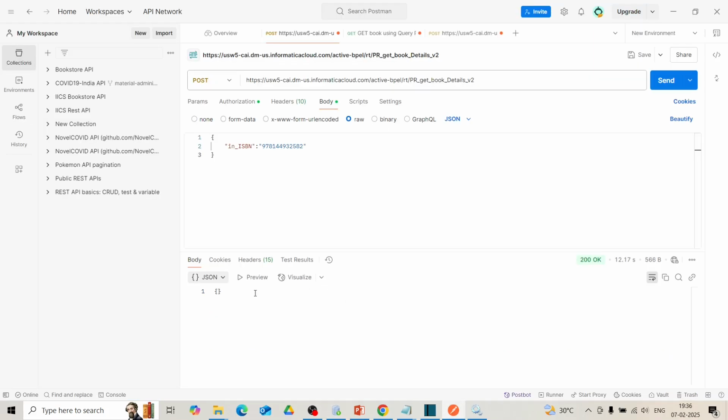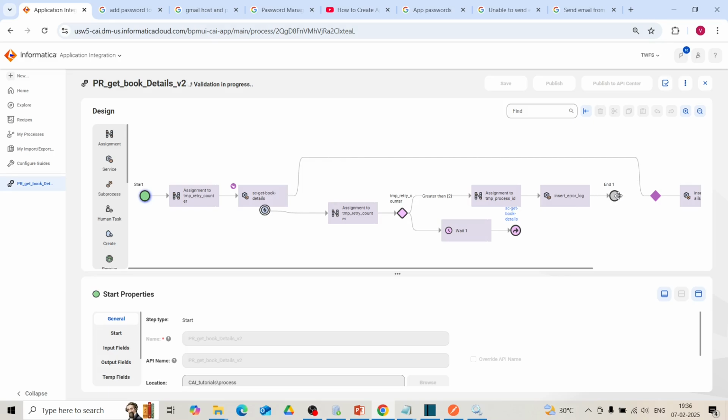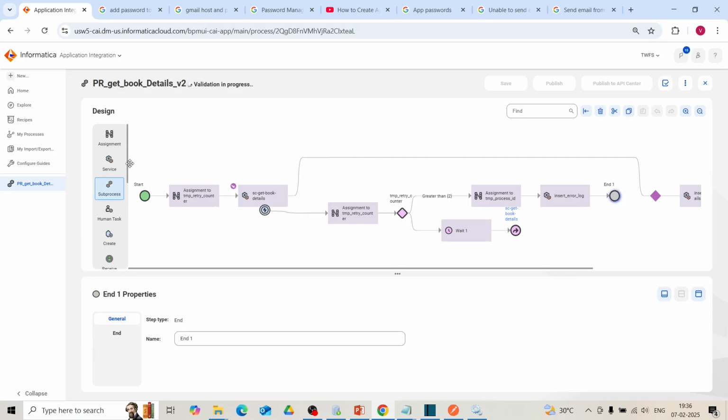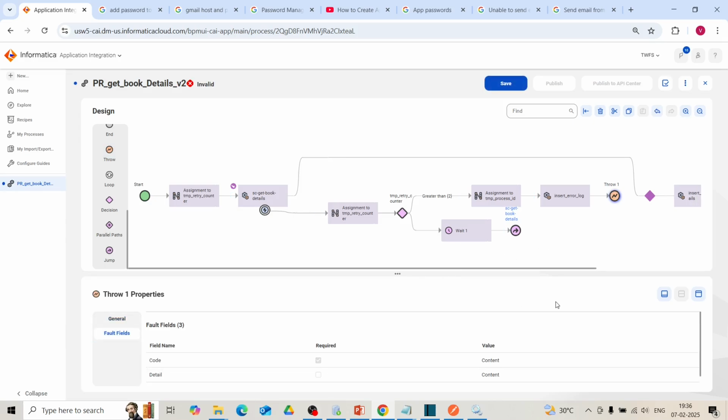Now here we are seeing only these curly brackets. So if we want the response, the error code over here, we can do one thing: go to the process again. Instead of end, we will use the throw function. So this will throw the error code as a response.